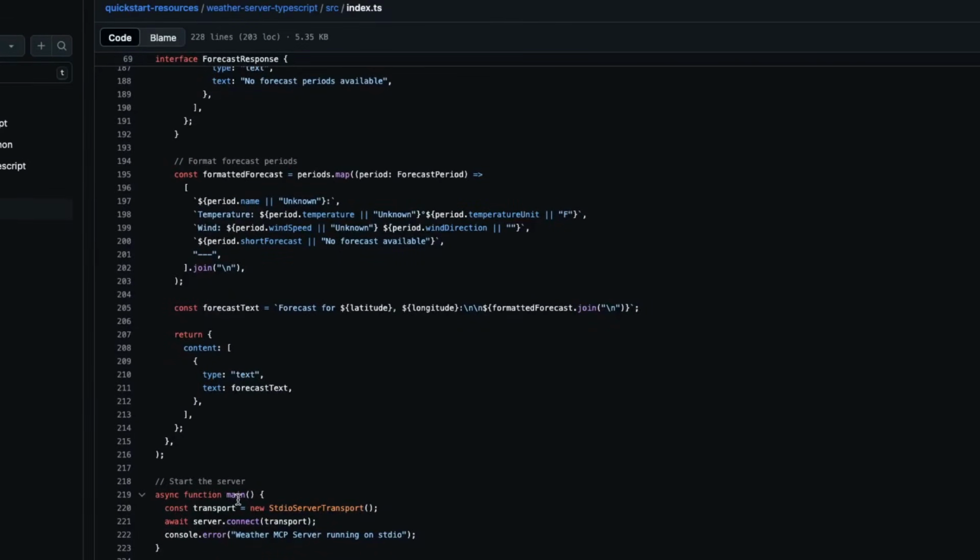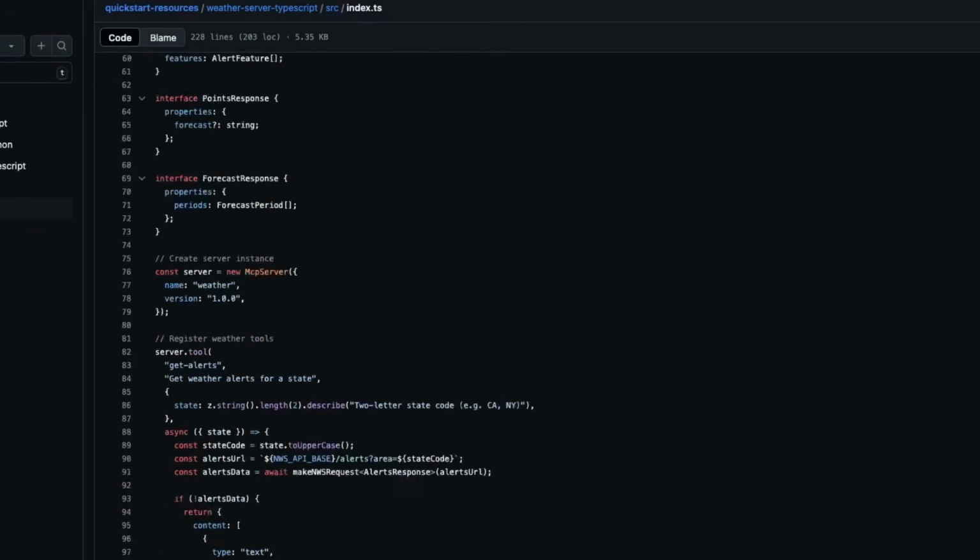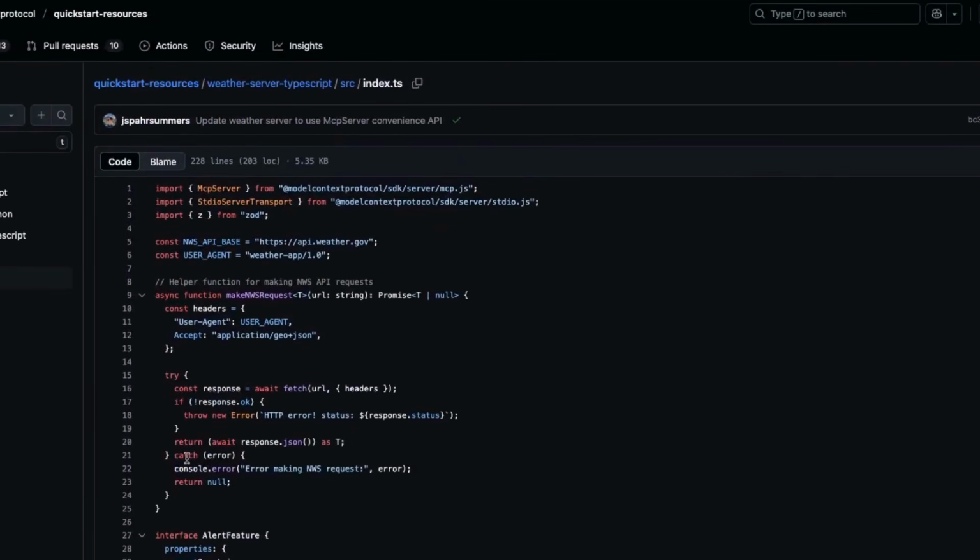All right, so then we start the server. We instantiate the stdio server transport. We await for it to connect and pass it. Oh, no, we're using server here again. So server.connect, and we're passing that transport in there. Okay. That's it. So that seems pretty simple.